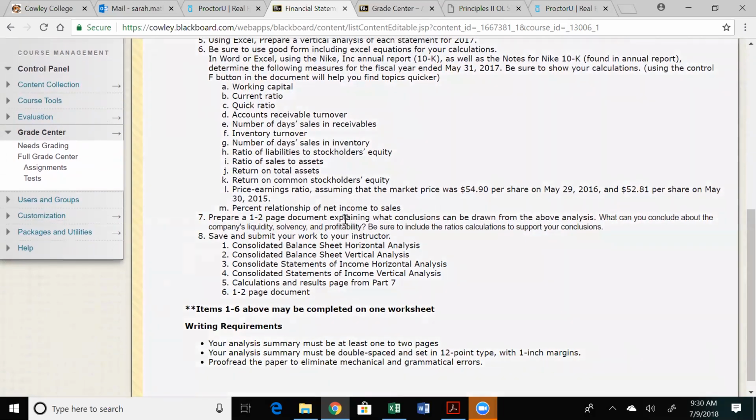Then you're going to prepare a 1 to 2 page document explaining what conclusions can be drawn from your analysis above. What are the numbers telling you? What is the story of Nike? How well are they doing? What's their liquidity, solvency, and profitability? And be sure to explain your reasoning and cite any sources that you may include in your paper.